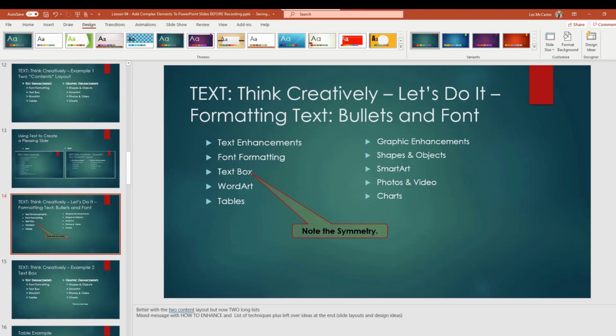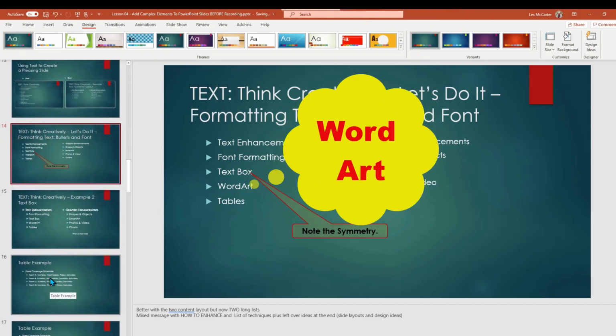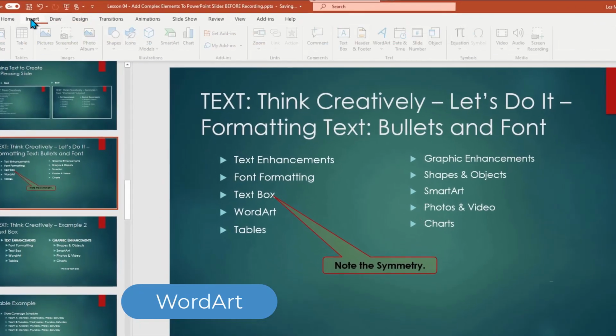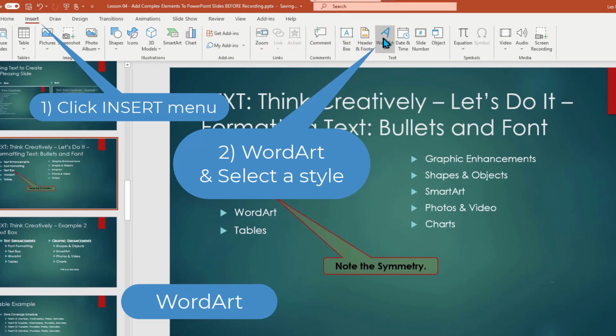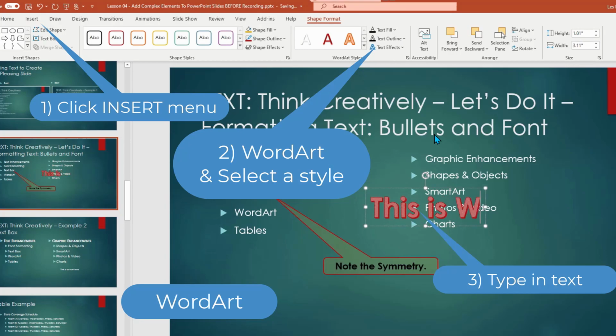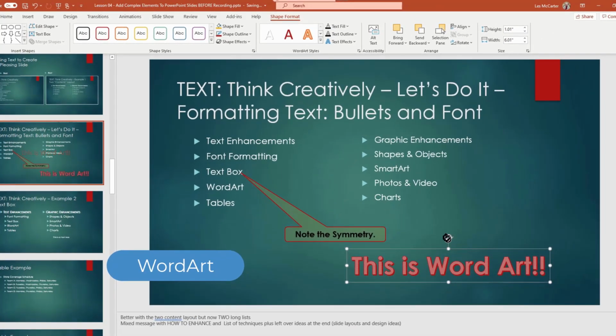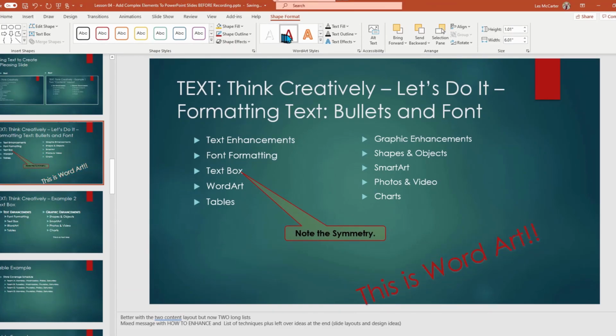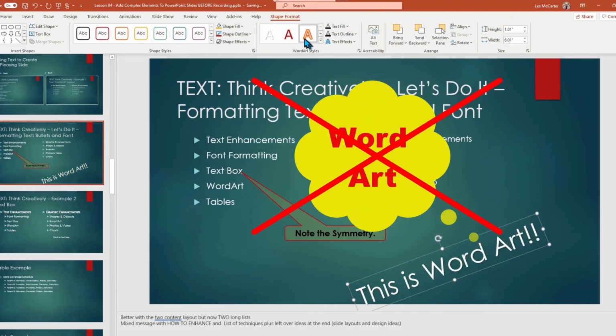Next up in our category of text enhancements, WordArt. This will be super quick. Go to Insert, go to WordArt, look at the various effects, and now look that it's been added on the top layer after we type in our text. The last move for this, don't. It looks like an amateur move. Stay away from it.